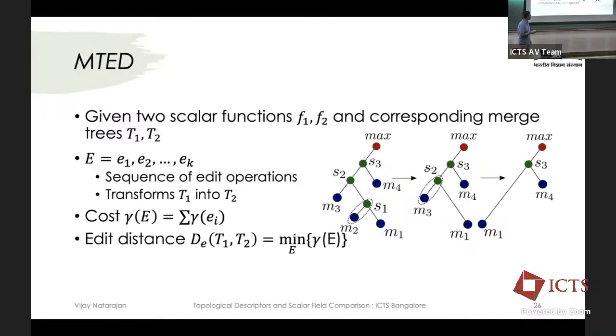Right, so the sequence will be bounded, because these are finite trees, so it will be bounded length. But the way I've stated it, there are several paths. You could insert and delete and so on, so there are infinite paths. There are paths of length infinity, if you will, but I look only at finite paths. So this minimization is actually well defined.